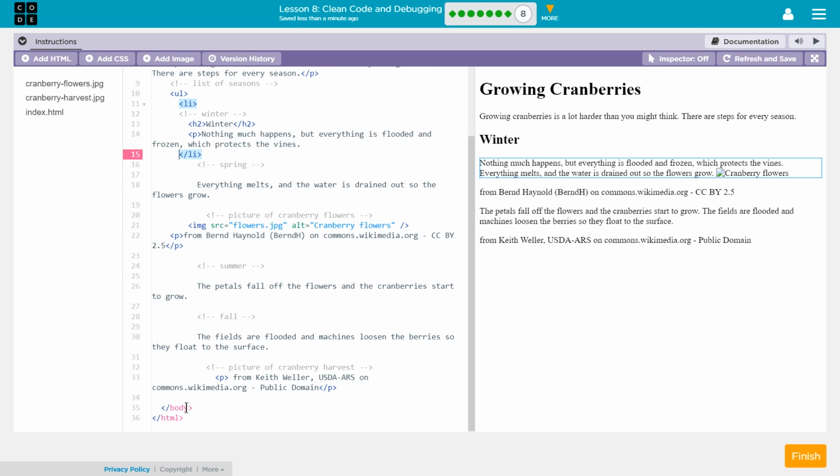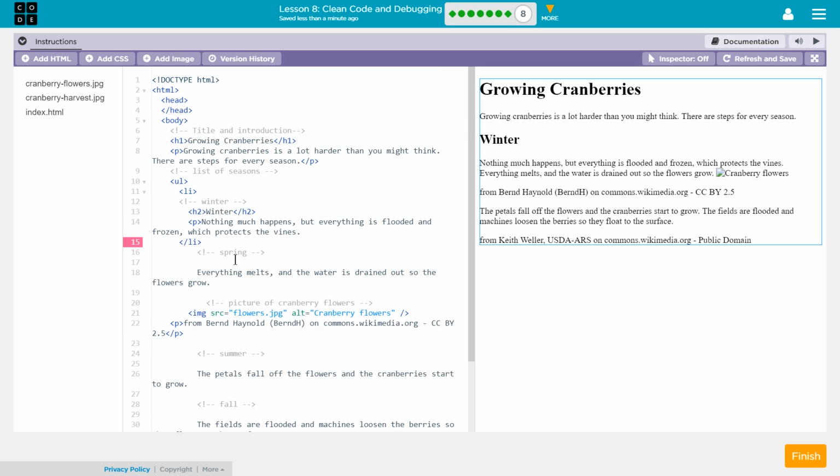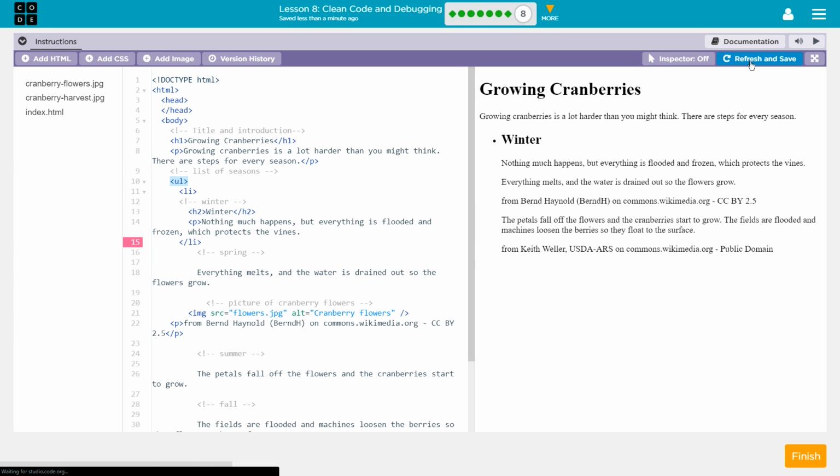I'm going to put the end of our list. It looks like the end of our list is going all the way down here. I might make changes to that in a moment, but for now, unordered list, end. Excellent. So let's see, and li, unordered list. Oh, let's hit refresh and save. Good. So now we have a bullet point next to winter, and oop, I see another problem.